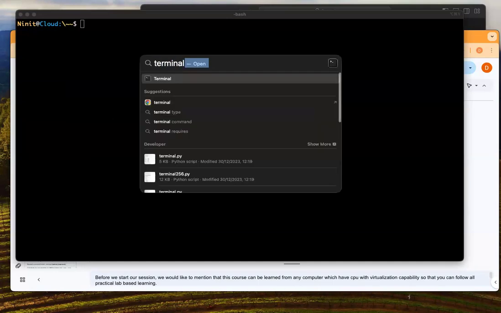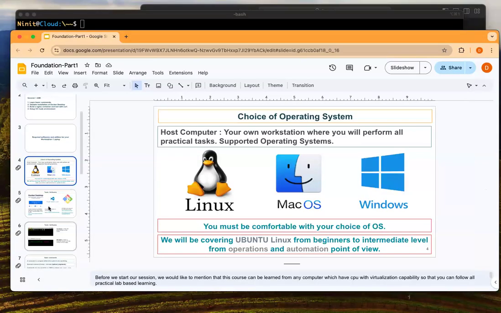And type terminal there. All the other Windows users, can you open up your Git Bash terminal? If you search for Git Bash in your search bar, you should be able to see it and open Git Bash. It will open up a terminal similar to this.